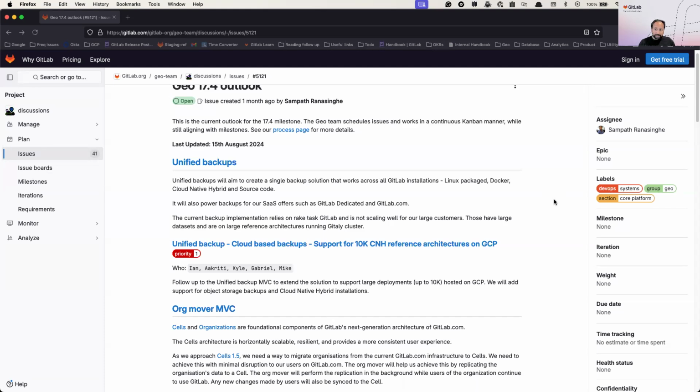So unified backups, as the name implies, is to build a single solution that works across all of our GitLab installations. That's Linux package, Docker, Cloud Native Hybrid, and source code. It's also intended to power the backup for our SaaS offering. So that's gitlab.com and GitLab Dedicated.